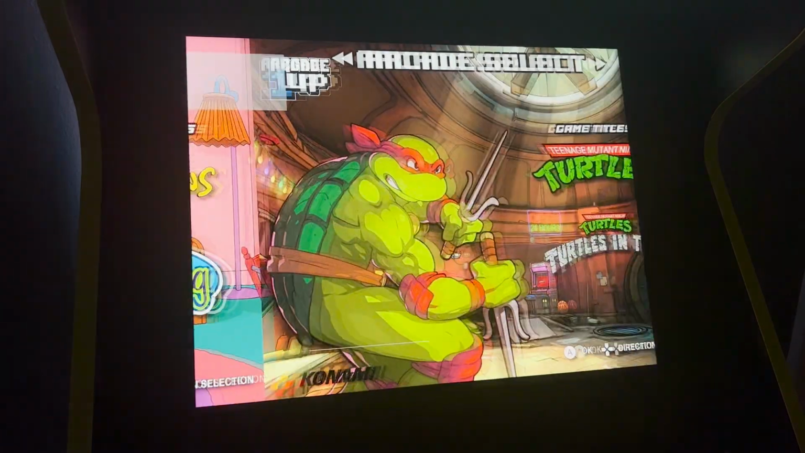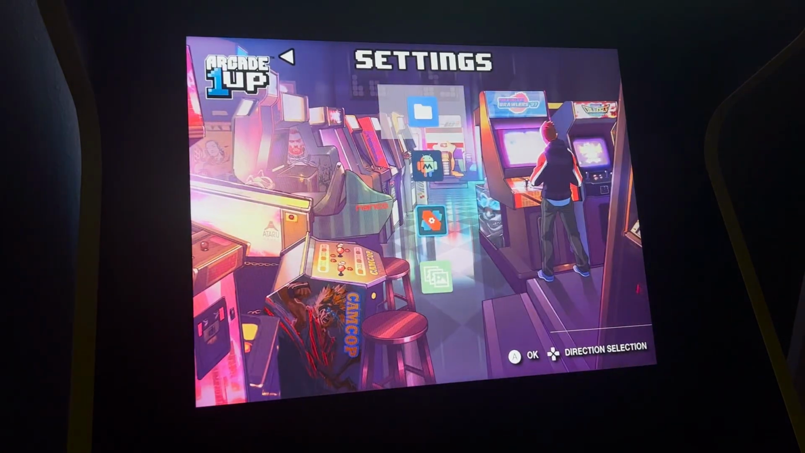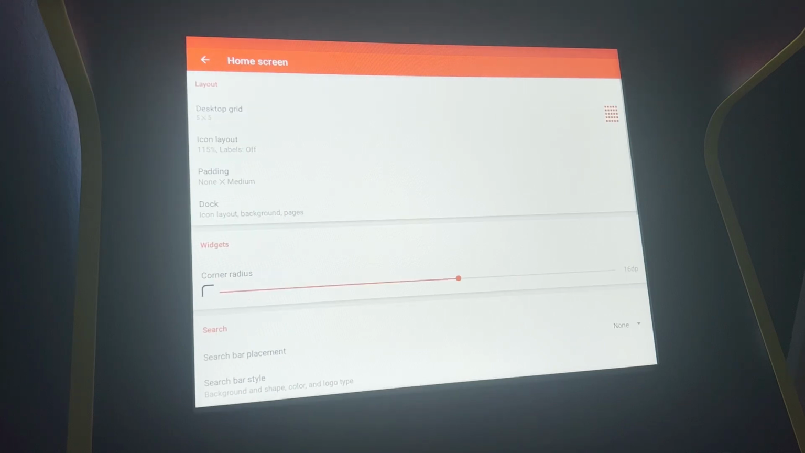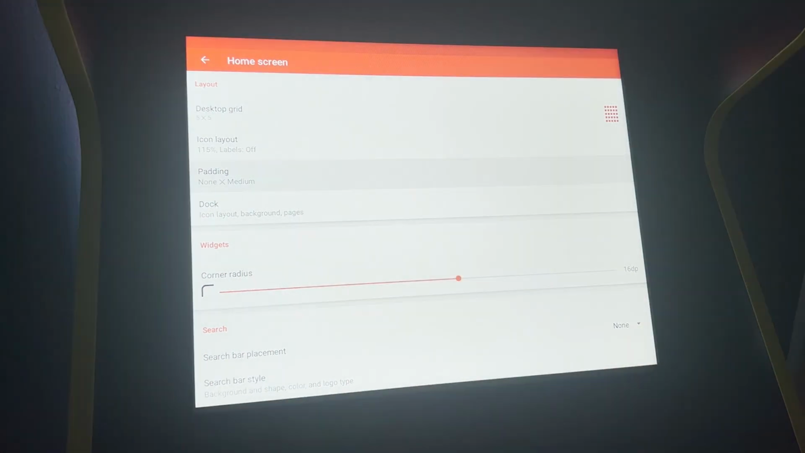So I have it here. If I go to Nova Launcher settings, I can show you what I have my home screen set to for this wallpaper. It's 5x5. Icon is 115%. Labels off. Padding none by medium. If I go to that, I'll show you what it looks like right there.